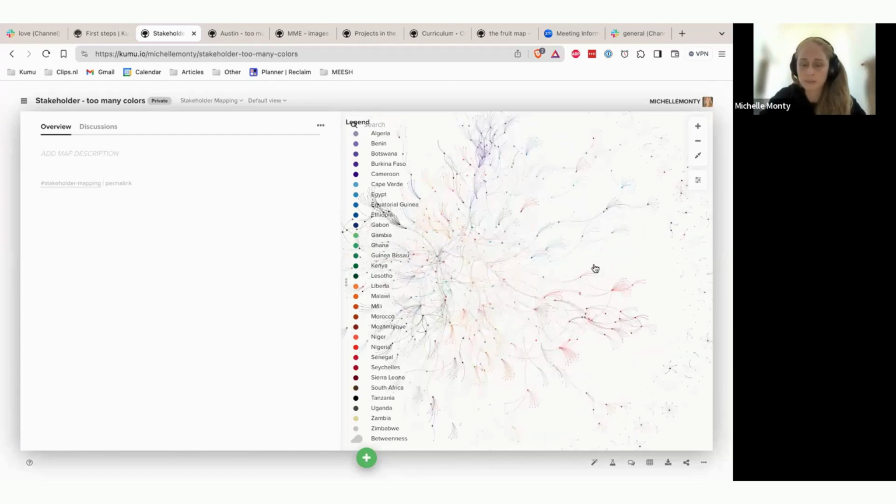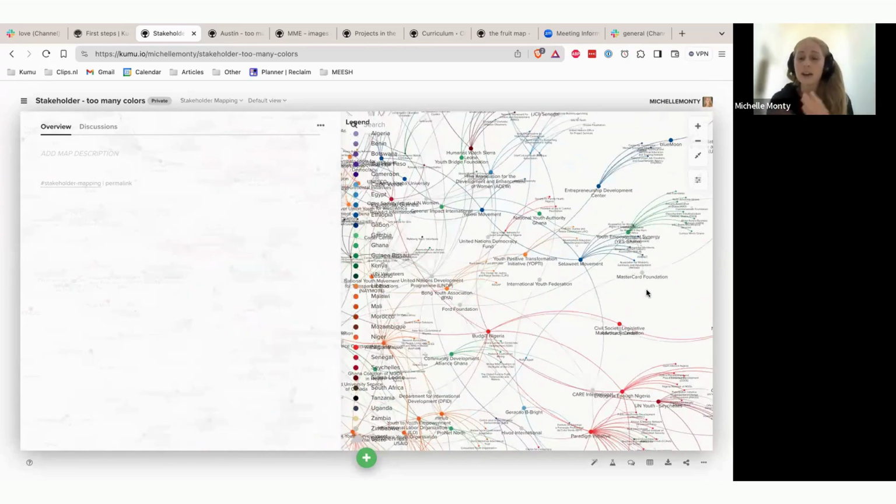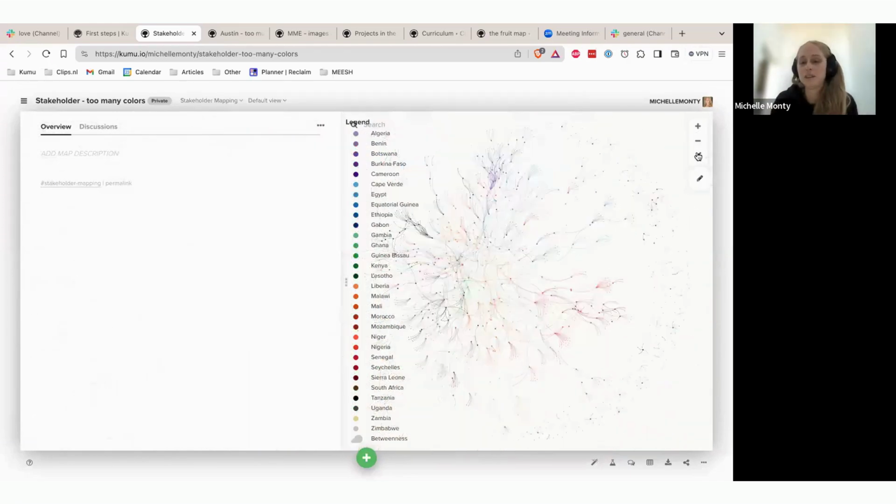And when I do zoom in, it actually becomes this tangled spaghetti of all these different connections. A lot of labels are overlapping. Some labels are larger. So here I can easily read MasterCard Foundation, but these smaller ones I can't really read. Altogether, there's just a lot to be improved on this map.